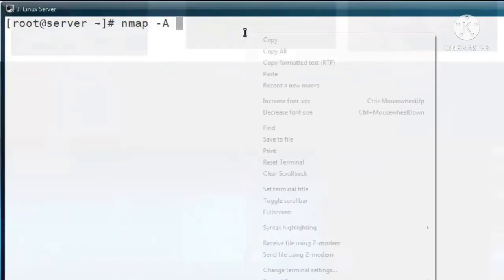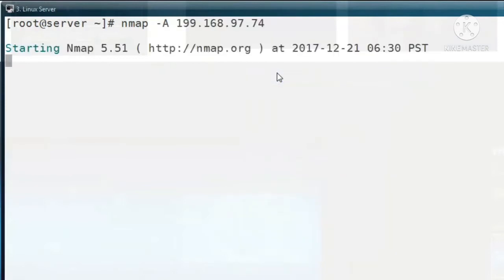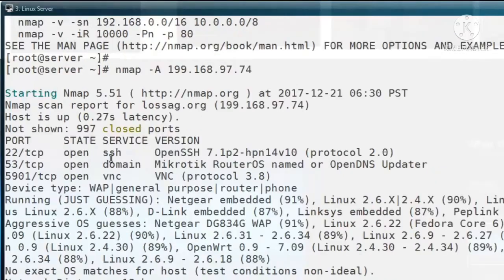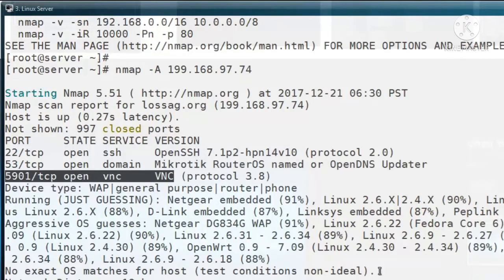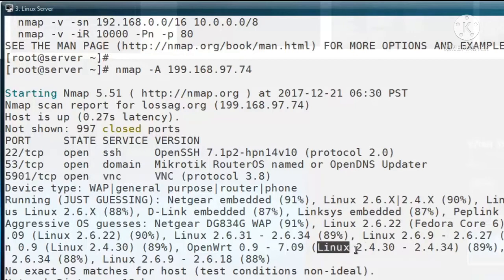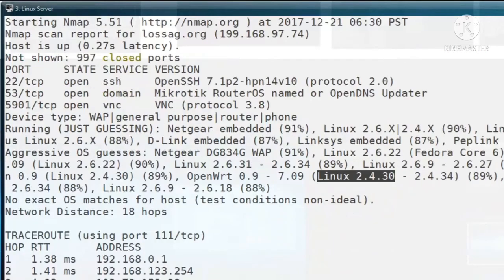The third option is nmap -A. The -A option means it will print all the details about this machine. Here you can see the port numbers and their states, and their services and versions also. Here you can see the SSH version is OpenSSH 7 point something, and the domain name system is MikroTik router OS name systems, and the VNC protocol version 3.8 is also shown.